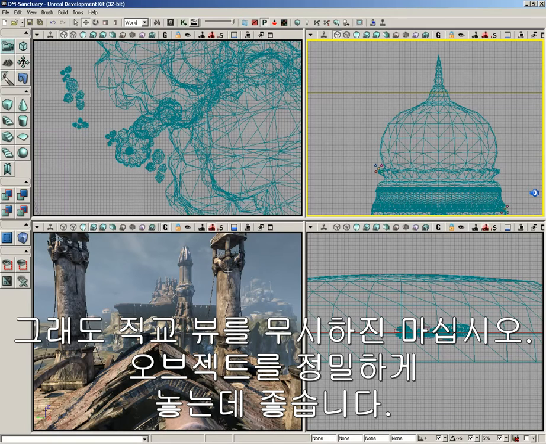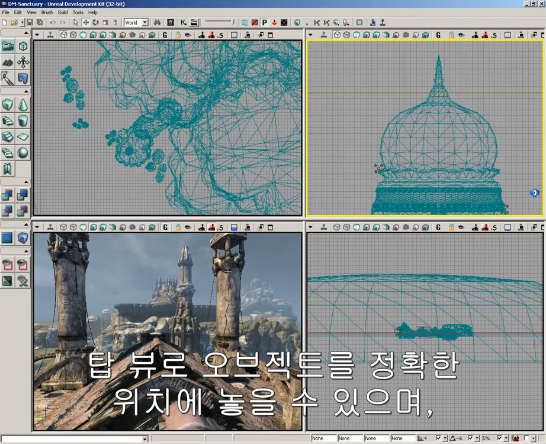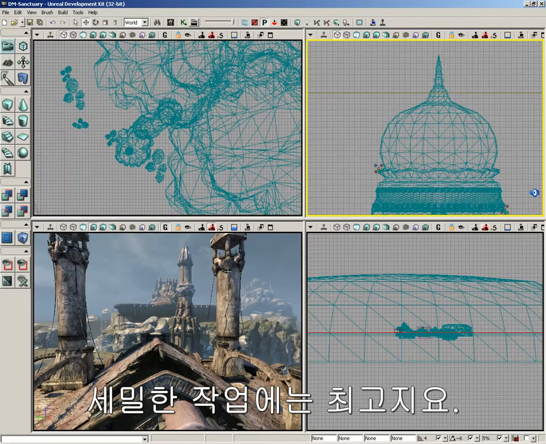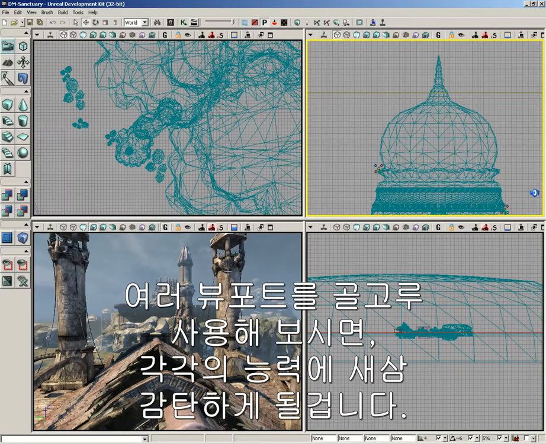But don't discount the orthographic views. They're great for precision placement of objects. You can use the top view to get an object oriented exactly where you want it to be, and then use a side view to slide it down exactly to the level it needs to be placed. Great for precision work. So be sure to make yourself use all of the viewports, because as you do that, you're going to see the strength that each viewport has.